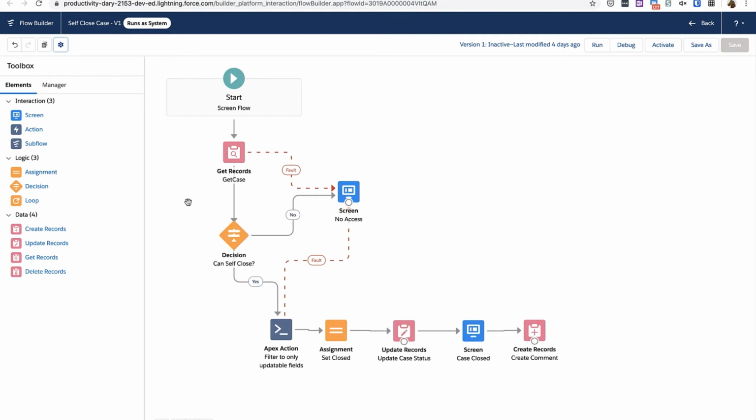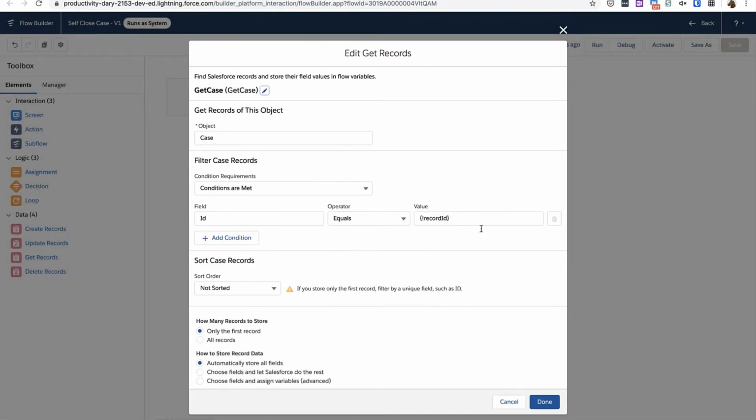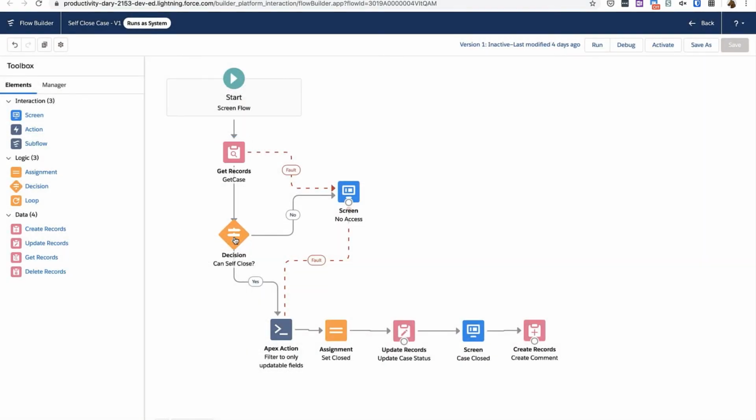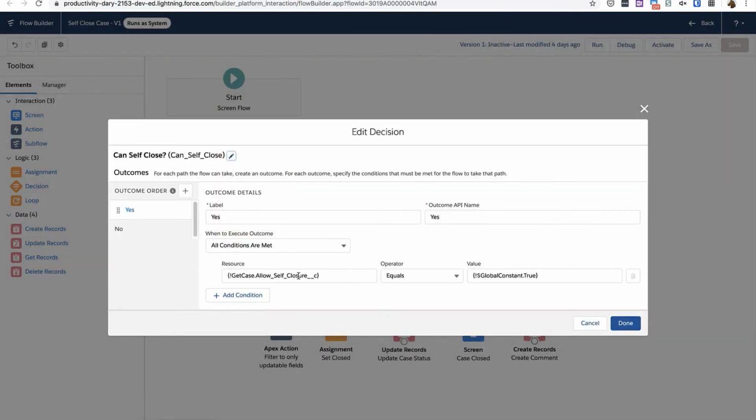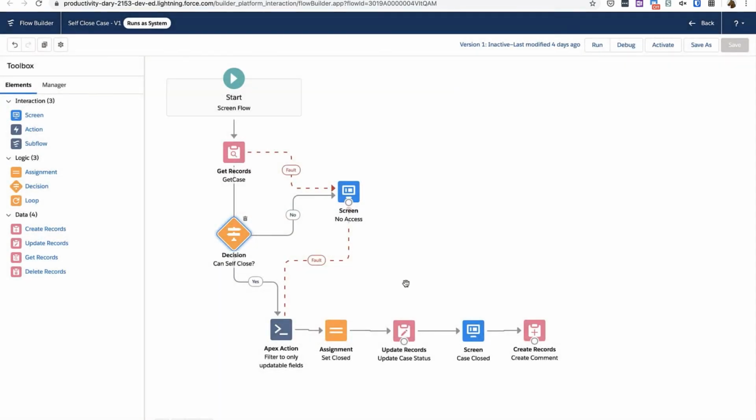So the very first thing we do is we fetch our case. If you're not familiar with this in Flow, the context record is always passed in as the special record ID variable. So the first thing we do is run a SOQL query on case to find our case. We then check that field, allow self-closure, and if the answer is no, redirect the user to an error screen.